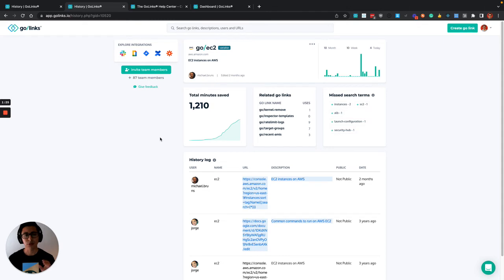I can search for specific instances such as go/EC2/stage to view all my stage instances, or go/EC2/prod to view all my prod instances. And you can see here in the URL that we have the search parameter that allows for this search in AWS, and it's enclosed in the curly braces that we use for the variable link.